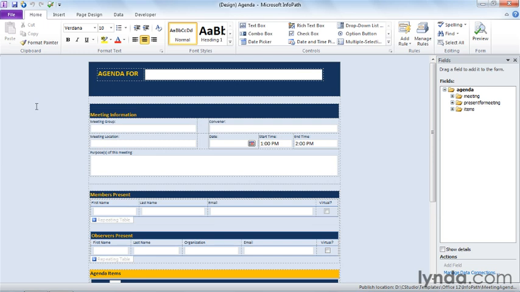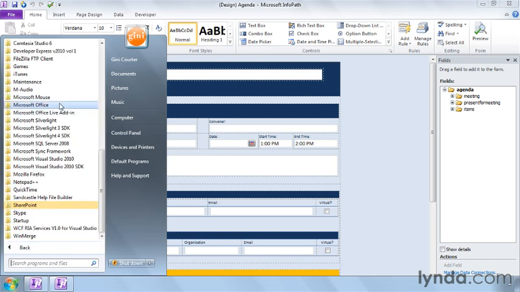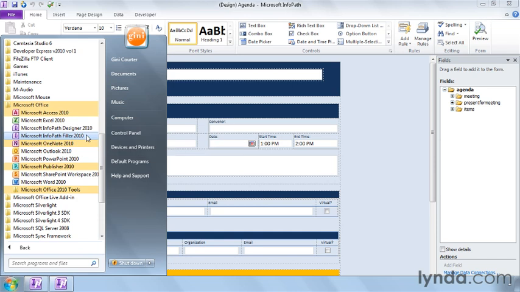So when you go to your Start menu and you choose Microsoft Office, if you have only the InfoPath Filler, then you're pretty much done with this course, because this is a course about the InfoPath Designer, where we'll be creating powerful forms. If you don't yet have the InfoPath Designer, go ahead and make sure it's installed so that you can join us in design.